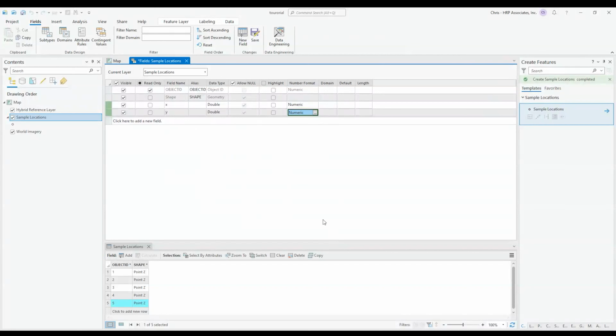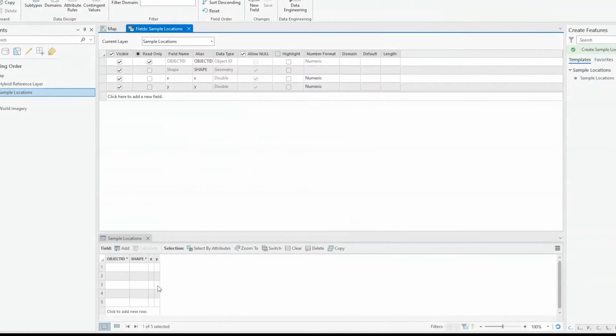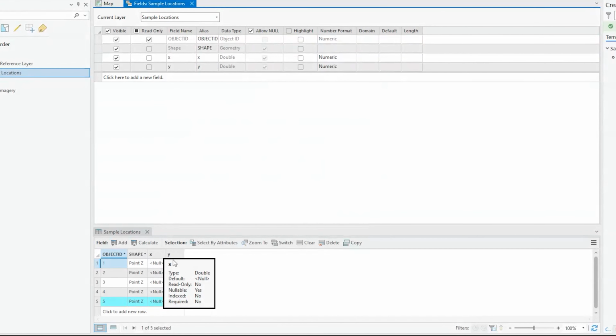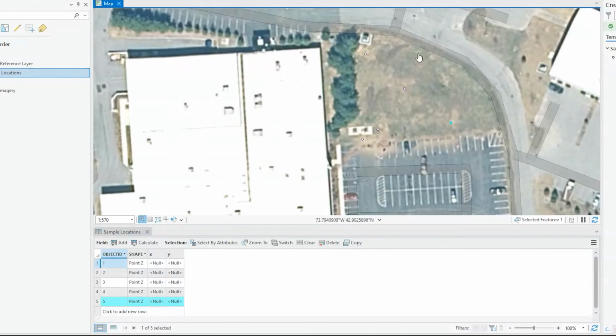Alright, so that's good. Now these green boxes indicate that these changes haven't been saved, so you just want to right-click on the green box, hit save, and it should set our new columns in our attribute table. So now we have an X and a Y, and they're not populated. So we'll close the Fields tab, and now we're back on our site location.